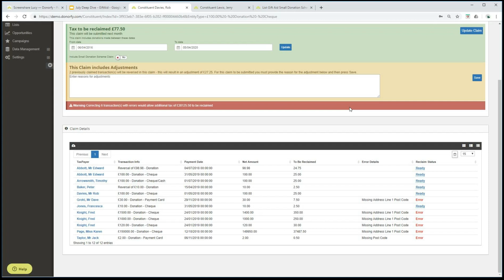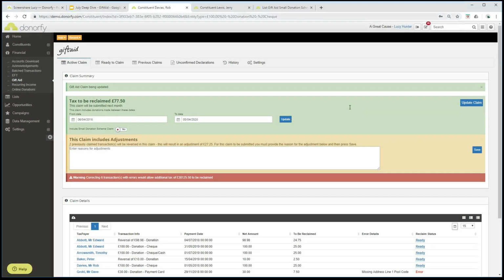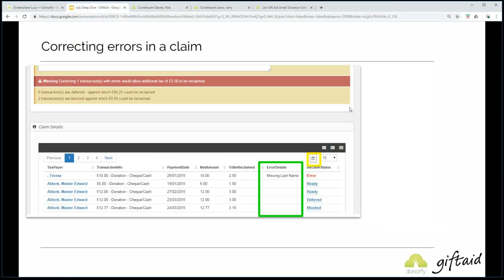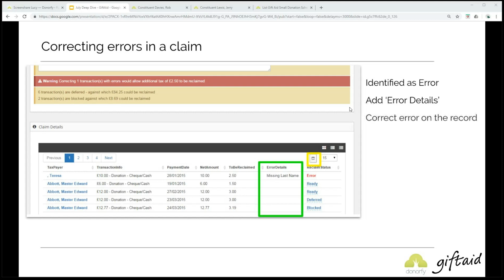we've corrected that error. So make sure you have the error details chosen from the picker, and then you can see what those errors are. So that's the first thing. Make sure you can tell what the errors are. The system will tell you what they are. So it will be identified as an error. Add the error details from that little picker.